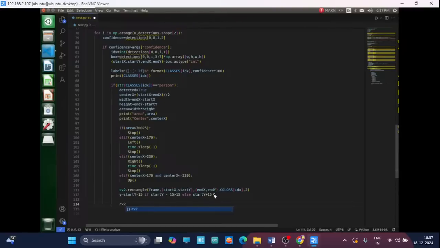Now cv2.putText, here I'm going to pass the frame, comma, label, comma, startX, comma, y, comma, cv2.FONT_HERSHEY_SIMPLEX, comma, 0.5, comma, colors of idx, and after that the thickness of that particular text.